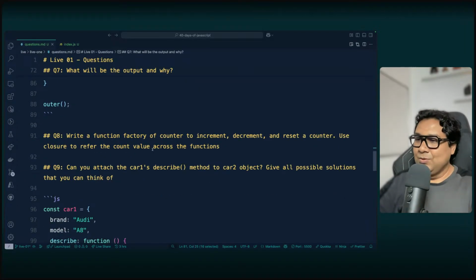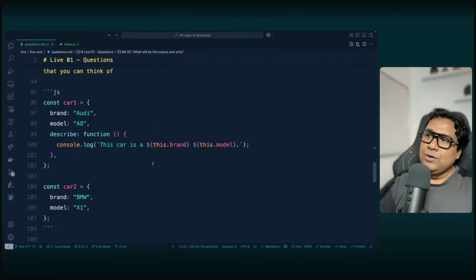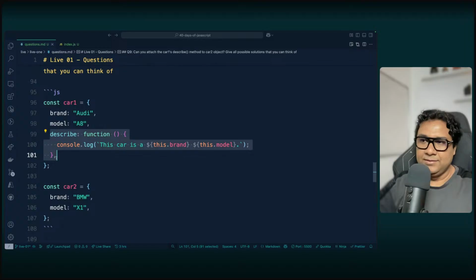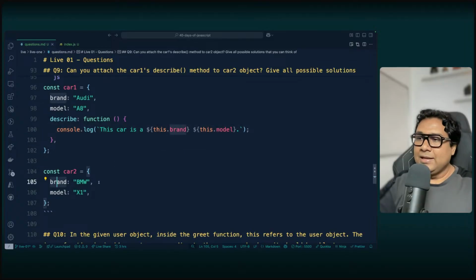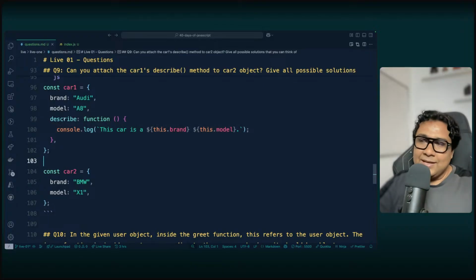Okay, so what else we have? Can you attach car1's describe method to car2's object? I think this is pretty easy actually. What we have is car1, a particular object where we have key value pairs and a method. Car2 again has key value pairs, but it doesn't have the describe method. So the question here is, can you basically reuse this describe method for car2? How can you do this?